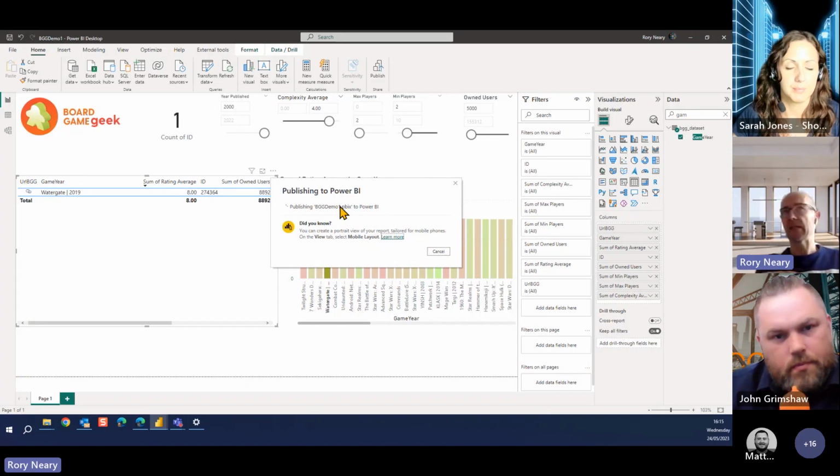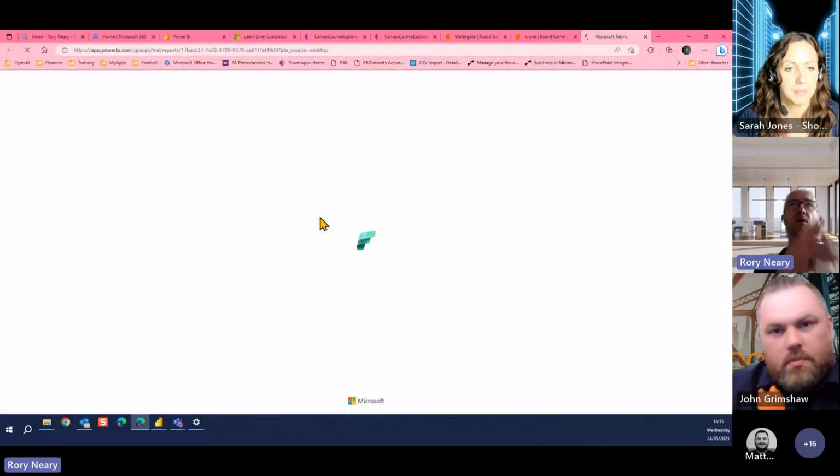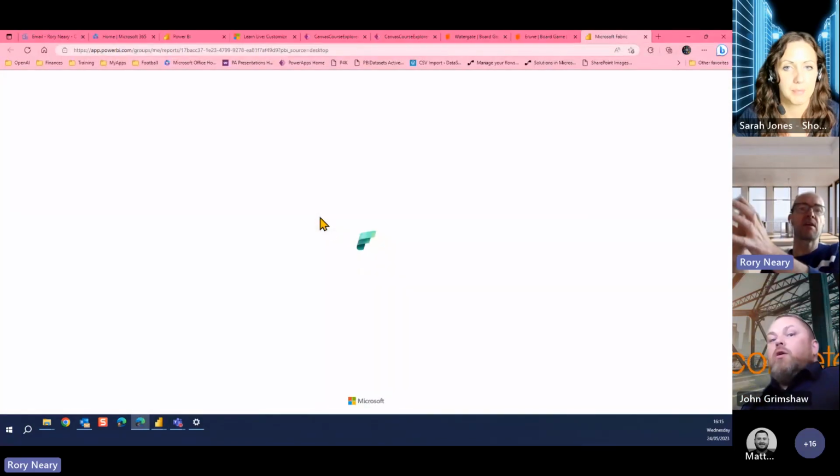So remember, this report doesn't really have the capacity to refresh because the data is just on a spreadsheet on my computer, and it's not a very good way of doing things. So now, if I can just make sure that I'm all logged in correctly, if I select this, we're now going to move into the Power BI service.